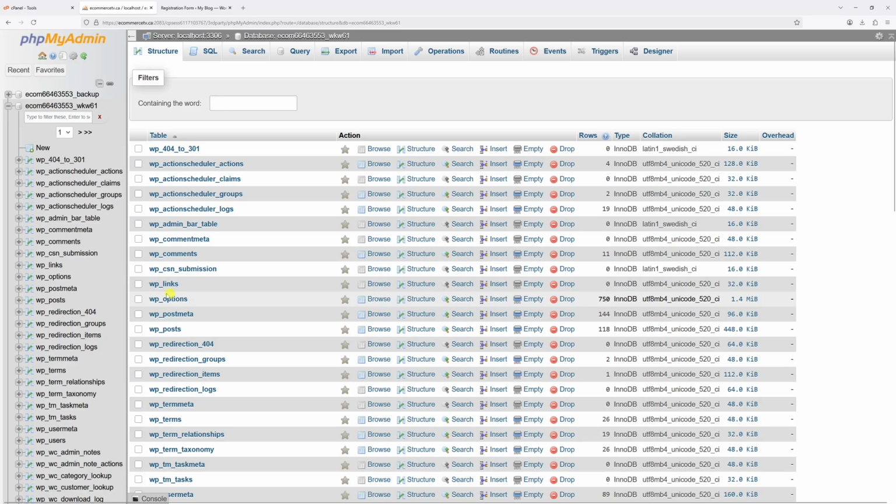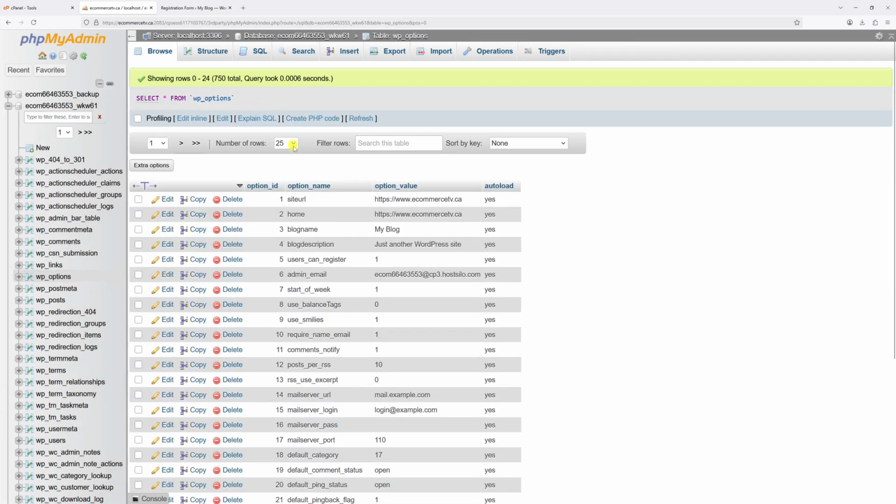But keep in mind that sometimes the prefix wp may be different. It really depends on your WordPress installation. Let's open the table. Within the options table, look for the option name users_can_register. In my case, it has 1, which means it's enabled. In order to deactivate it, we need to set it to 0.